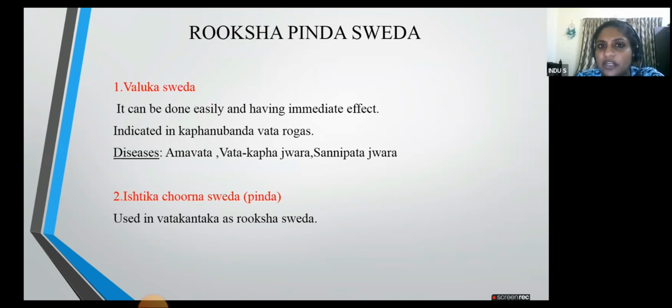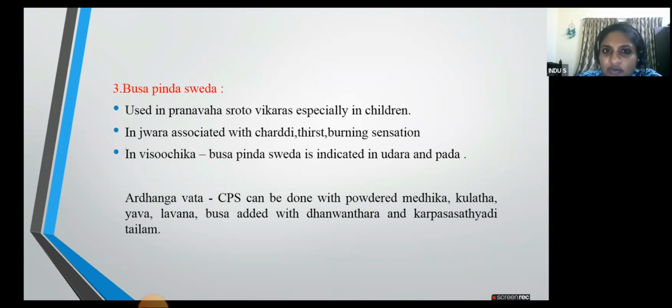These are the different types of Ruksha Pinda Svedas. Valuka Sveda we'll be studying in detail. Another one is Ishtika Churna Pinda Sweda, where brick powder is used, and it is used in Vata Kantaka. The procedure is that you heat the boluses and then keep them on the Vata Kantaka area. Then another is Busa Pinda Sweda. These are not asked for exams. Okay, this is not there in the syllabus.